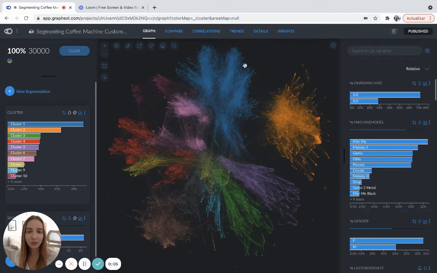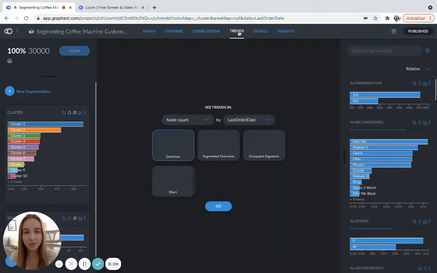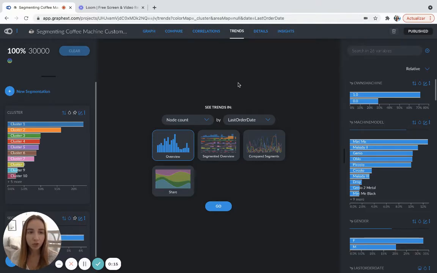Today I'm going to show you this area over here, which is the trends area. And this is going to be especially interesting when one of our variables is a time one. So in this case, we're going to be using this project that you might already know. Here we are segmenting customers from a coffee machine shop where they shop coffee machines, and related stuff.